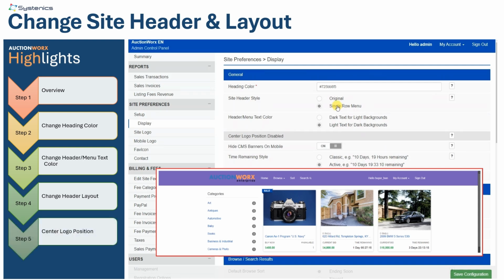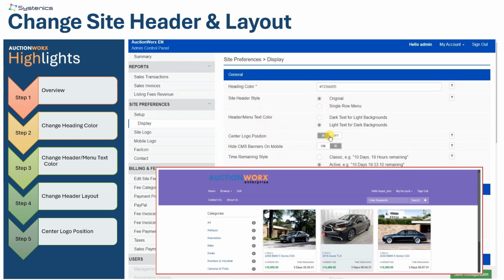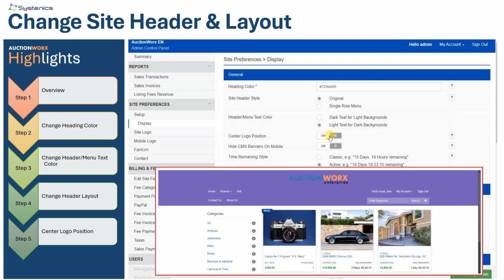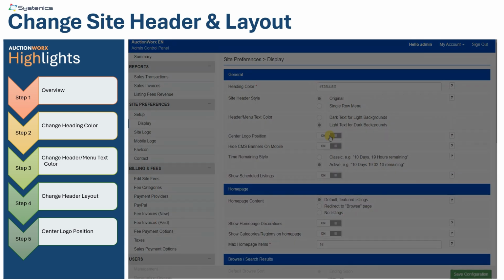You can also adjust the logo's position by setting the site header style to Original. Then, disable the Center Logo Position option to align the logo to the left or enable it to center the logo. We can also change the logo to better complement the new design. You can watch our other video for a step-by-step guide on changing the logo.